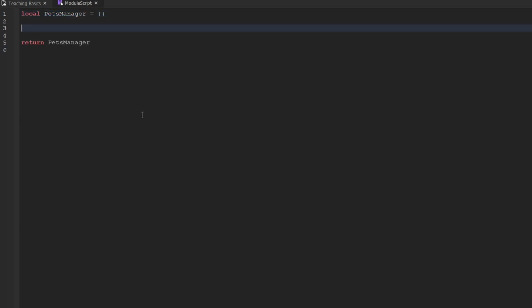Now let's add a variable to this table. This variable is going to be called MaxEquippedPets, and the value should be set to 3. Considering we've learned how to add key value pairs to dictionaries before, you should know how to do this. So I'll give you about 5 seconds to do this yourself. And with that being said, this is the solution that I expected you to have.